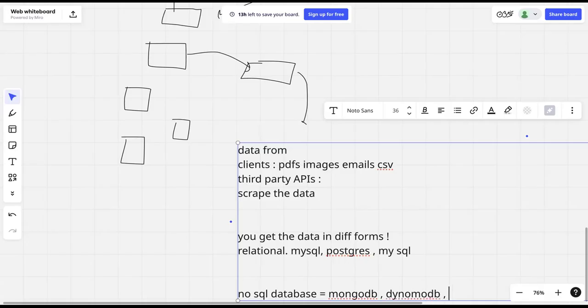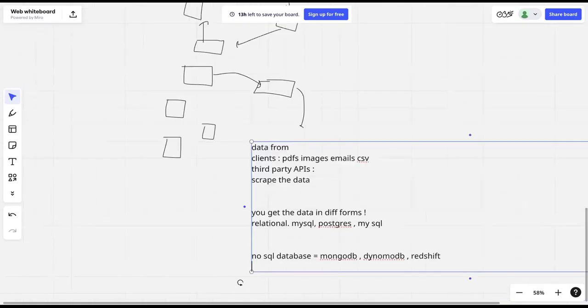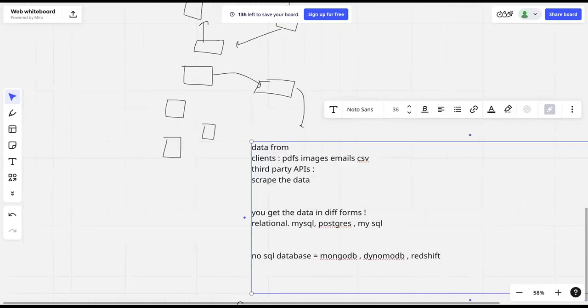There's also something called Redshift. Eventually, a lot of things you will learn in the industry only. But these are the things that we do. Now, guys, see, it is fine, you're getting the data from many different places.